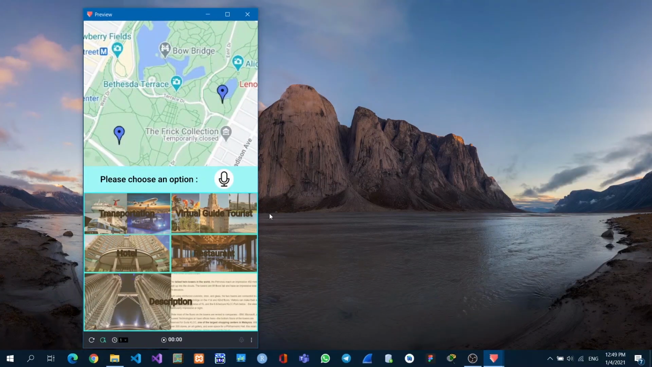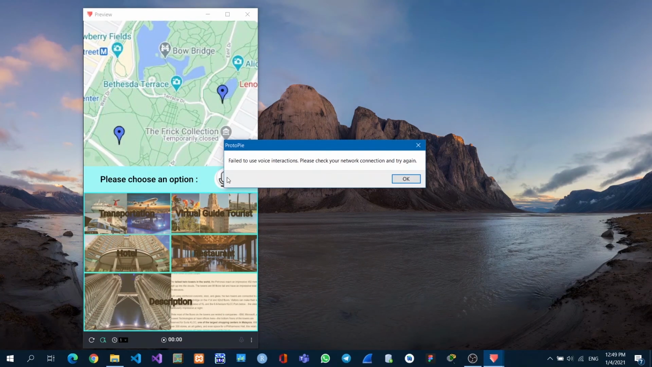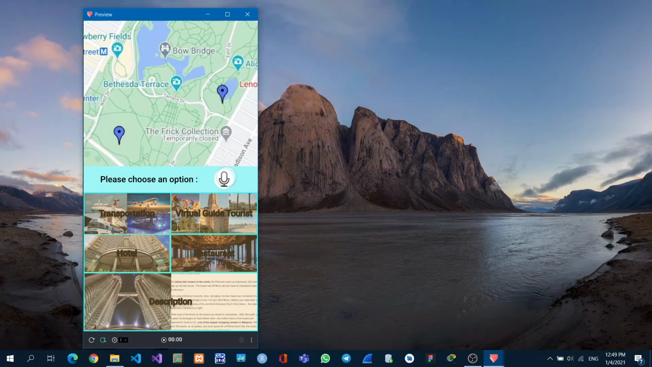And then for the last function, description, when I press this button, I will mention description.